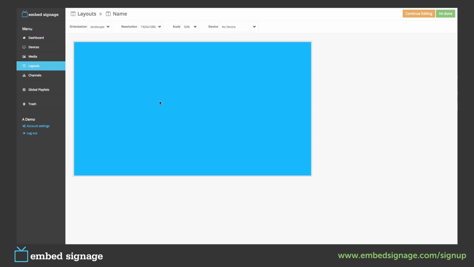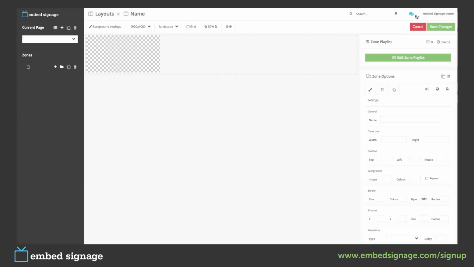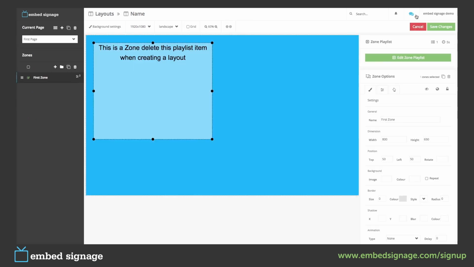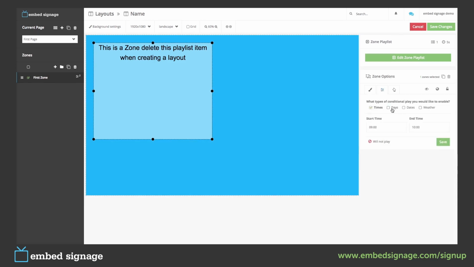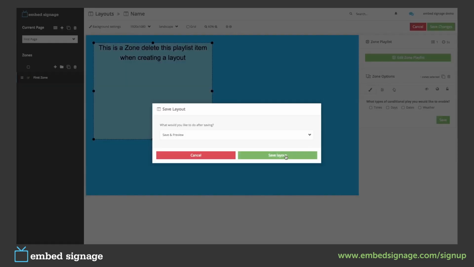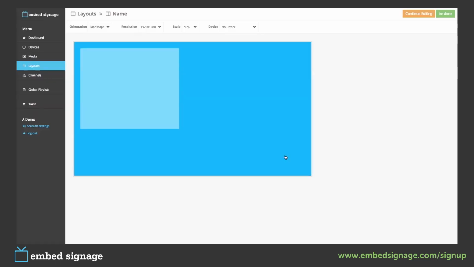As you can see, our zone has not appeared because it hasn't met the conditions that we've set. To go back to the builder, we click Continue Editing. If we then remove the conditional play by unselecting these and saving, once again, go to Save and Preview. We will see our zone showing.